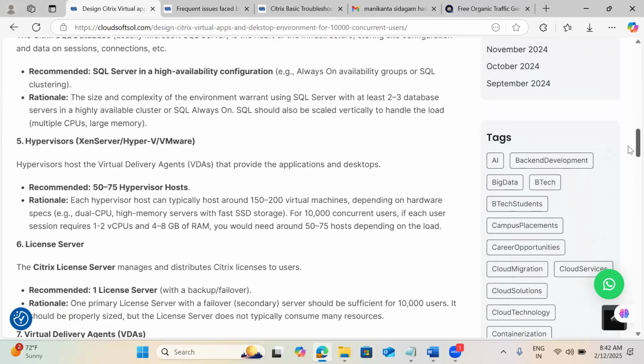And hypervisors. Suppose here how many users are there? Almost 10,000 users, right? We may need to take 50 hypervisors. You can tell 50 hypervisor hosts, either XenServer or VMware ESXi server. How many virtual machines is each hypervisor hosting? Around 150 to 200 virtual machines it is going to host.